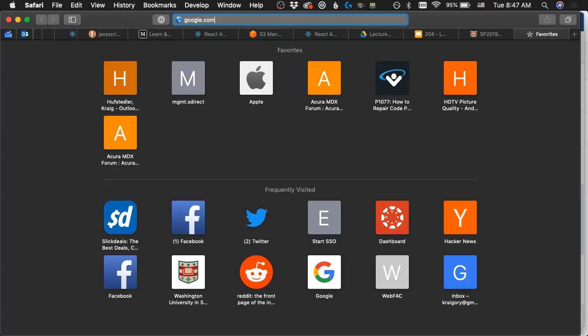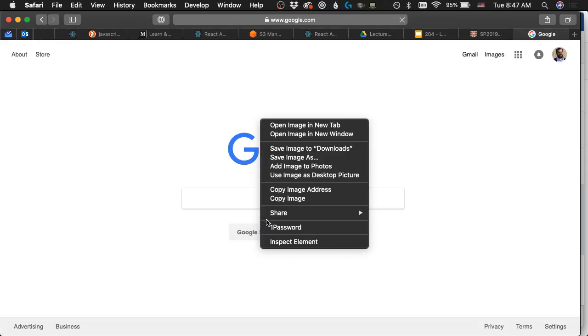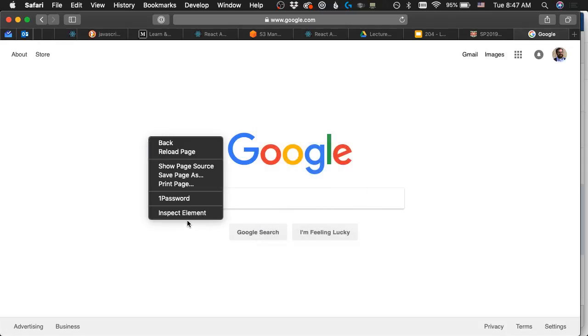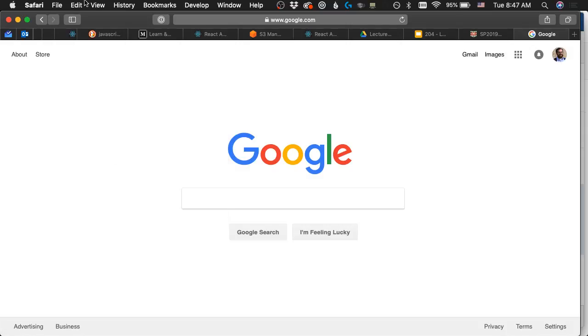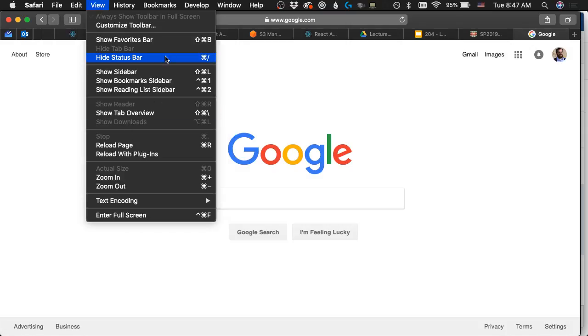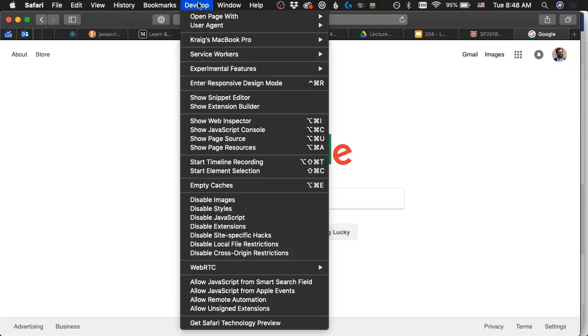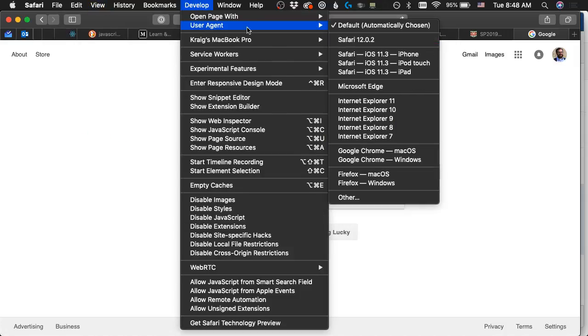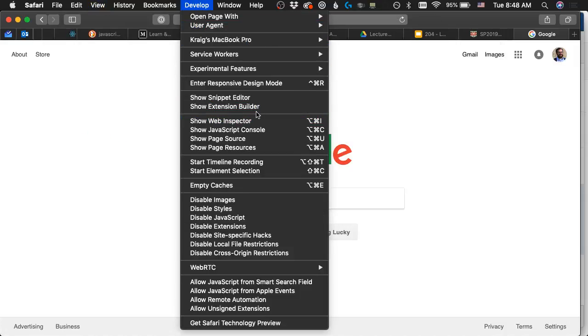google.com, and if you open up the inspector, by the way, we'll talk about the inspector a lot. I always just right-click on the page and do inspect element, but you can also do it from the menu. This is in Safari, but I don't even know where it is. Oh, Develop, and then Show Web Inspector or JavaScript Console.